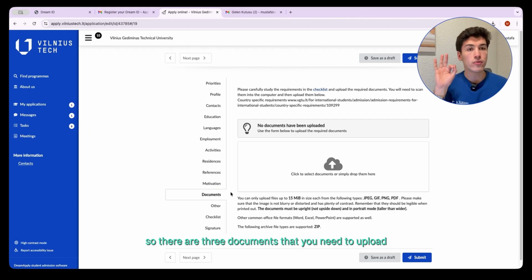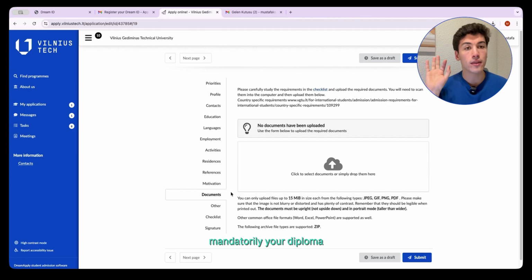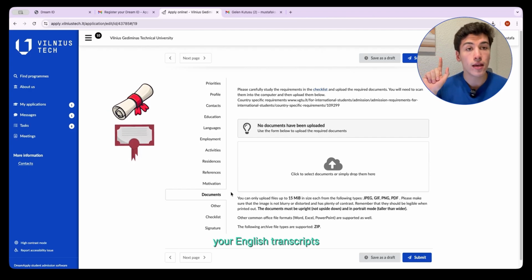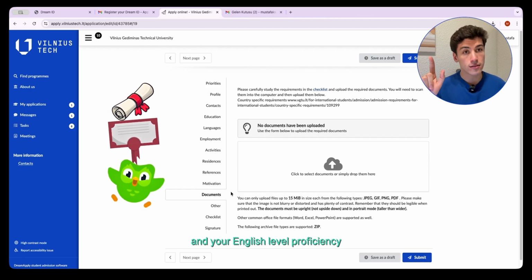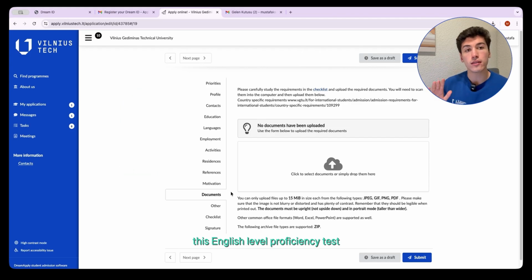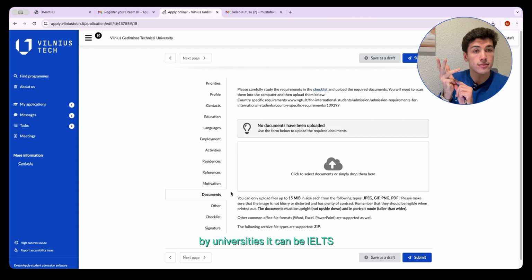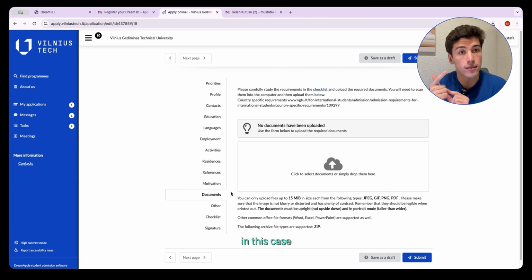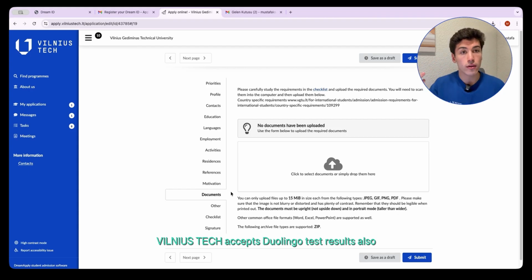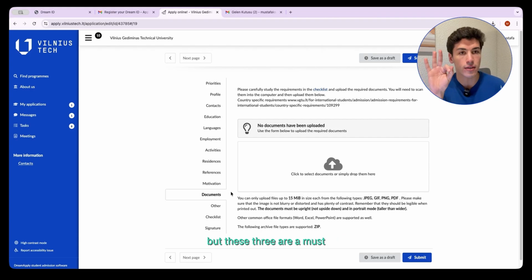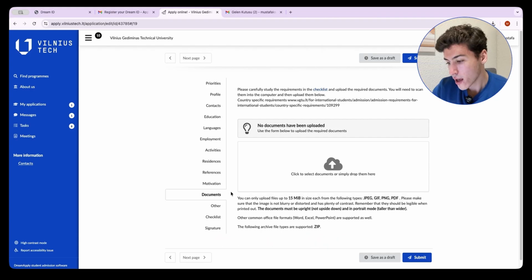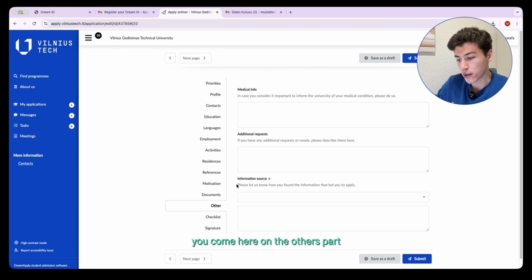After the motivation letter, we come to the most crucial part, documents. There are 3 documents that you need to upload mandatorily: your diploma, your English transcript, and your English level proficiency. This English level proficiency test needs to be something that is recognized by universities. It can be IELTS, it can be TOEFL, it can be Duolingo in this case. VILNIUS Tech accepts Duolingo test results also. And besides these documents, you can also put in your CV, your other certificates, anything else, but these 3 are a must.